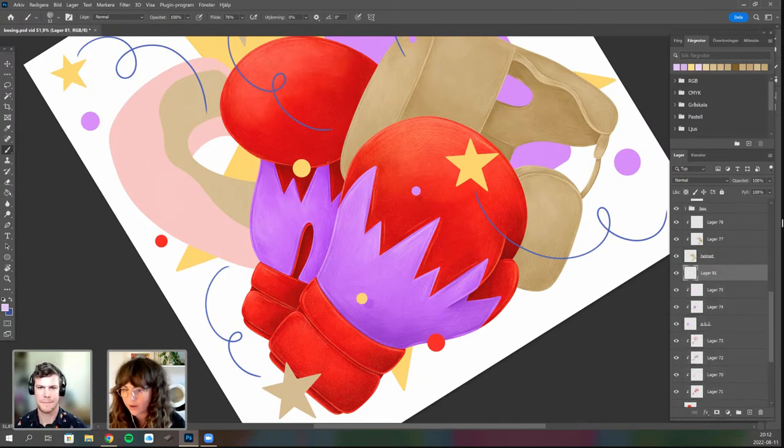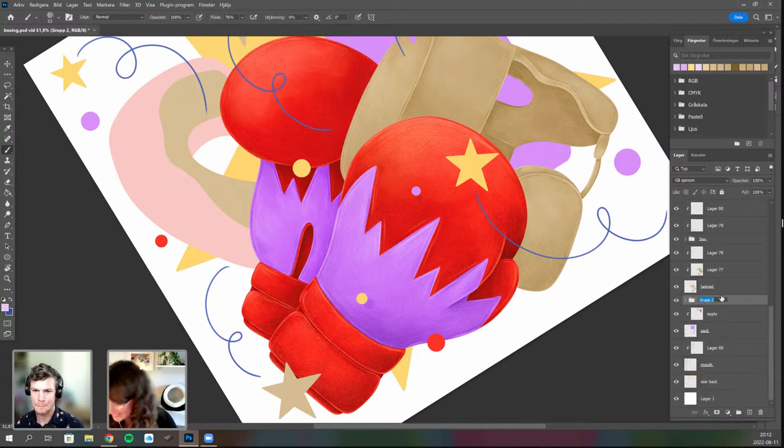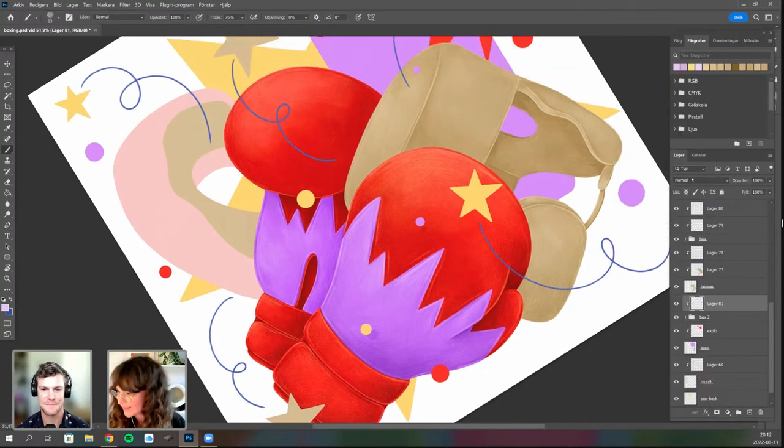Because it's behind the helmet, so what did I do now? Oh. Layers getting a little complicated. So I just do this one more time.